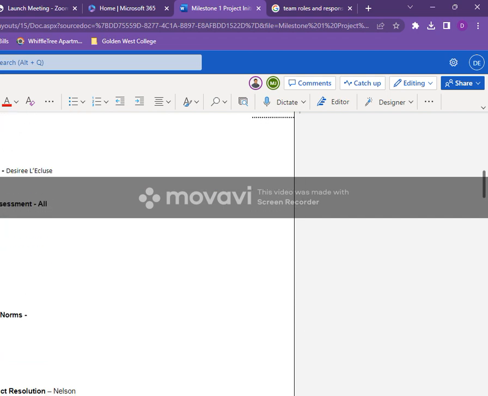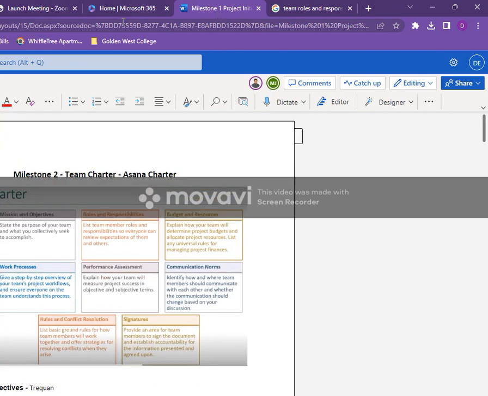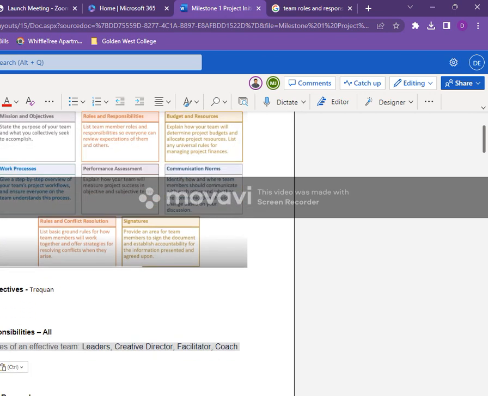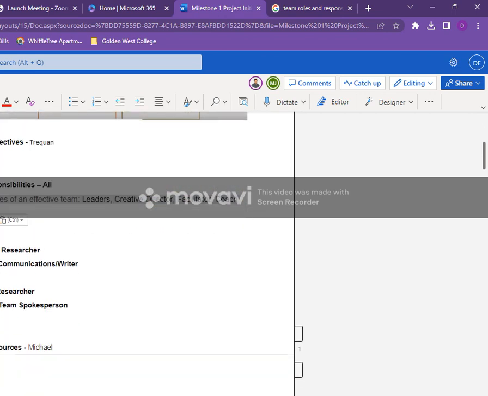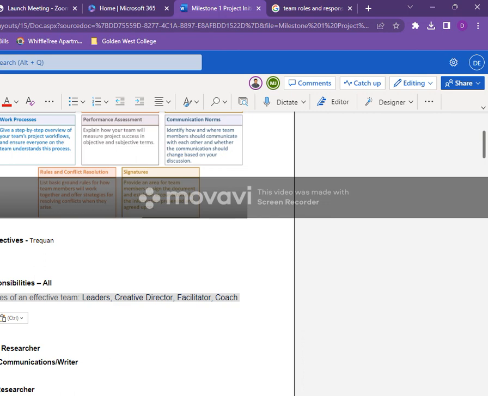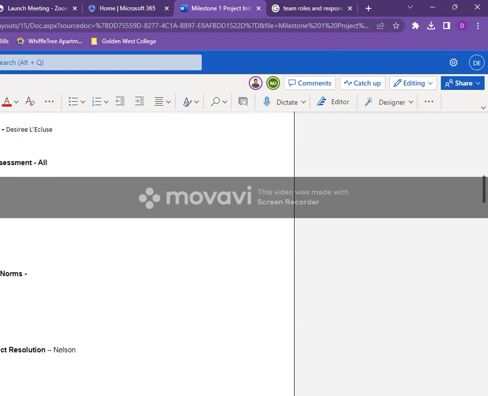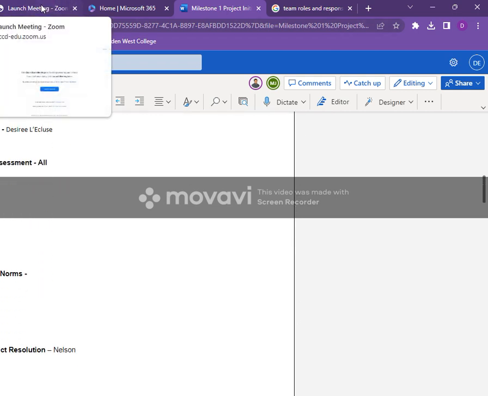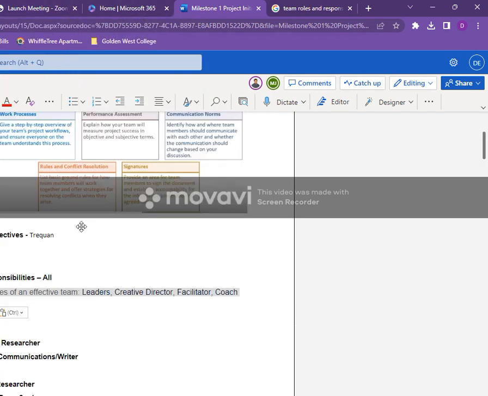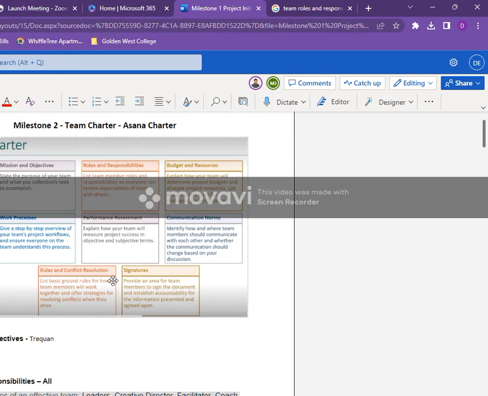Okay. If you open up that Milestone 1 project initiation paper, on that first page, I put the charter. So under roles, we have Desiree as communications. But then later on, we have a box called communication norms. Is that also going to be Desiree? No, because I'm making that part of the charter. The communication norms is for the specific charter. What it says in that box is identify how and where team members should communicate with each other and whether the communication should be changed based on your decision.